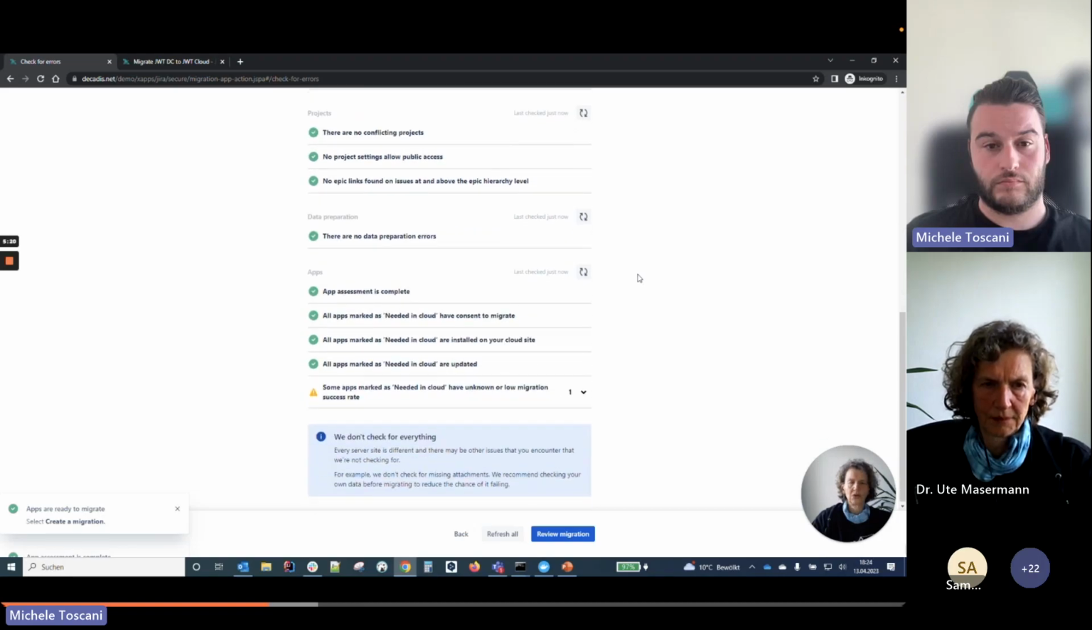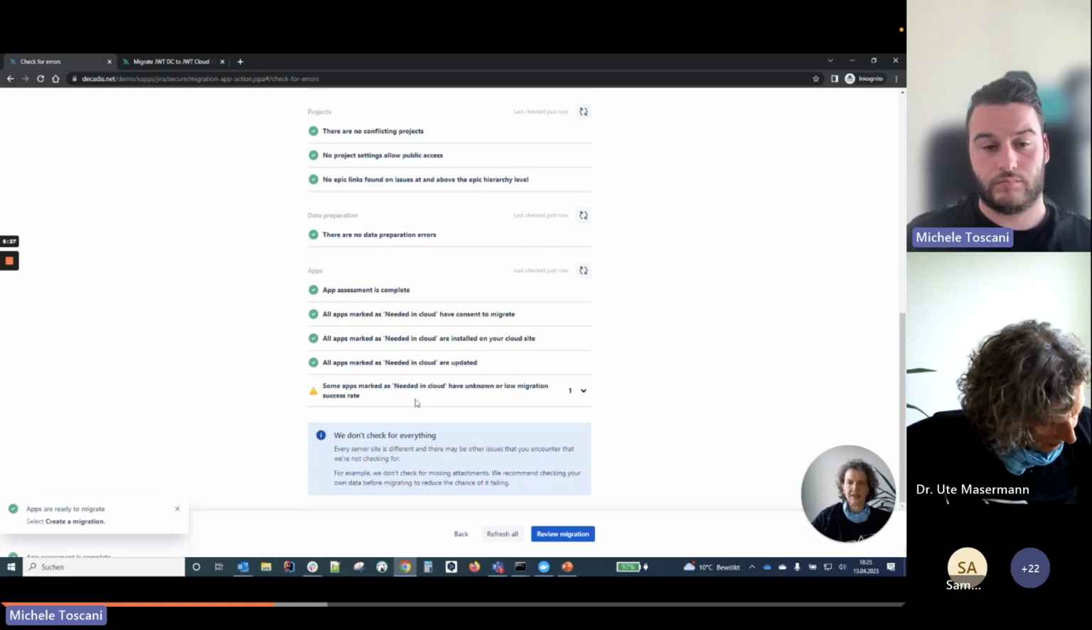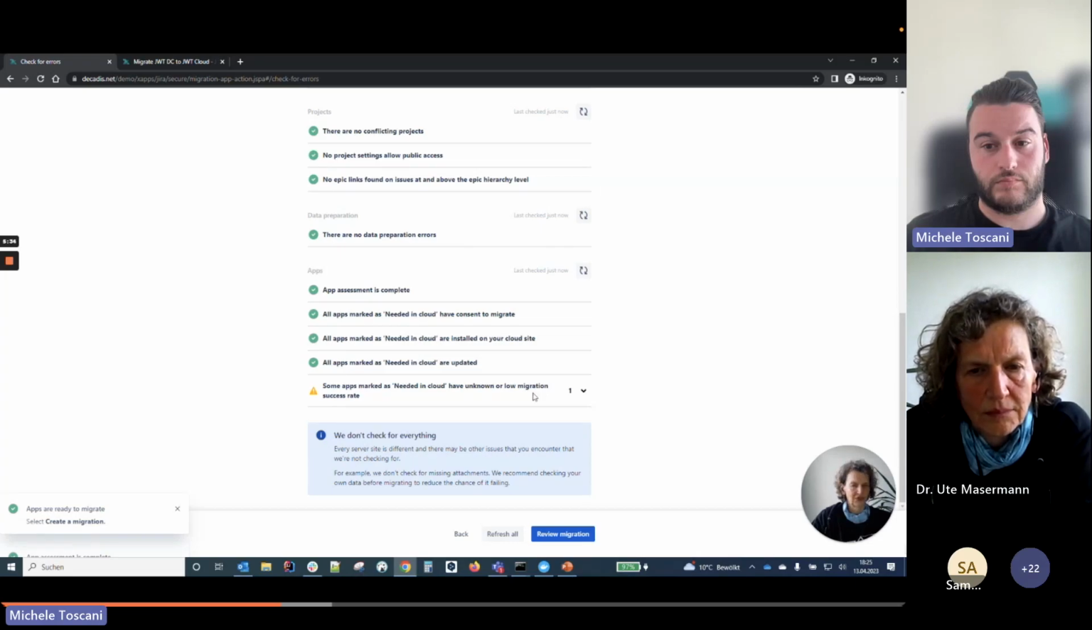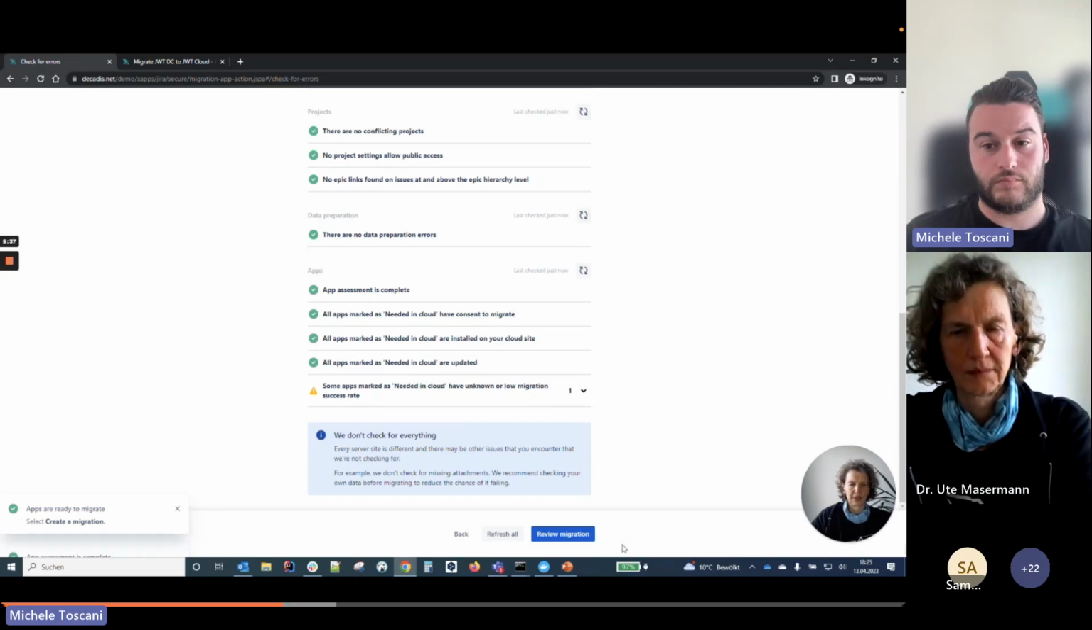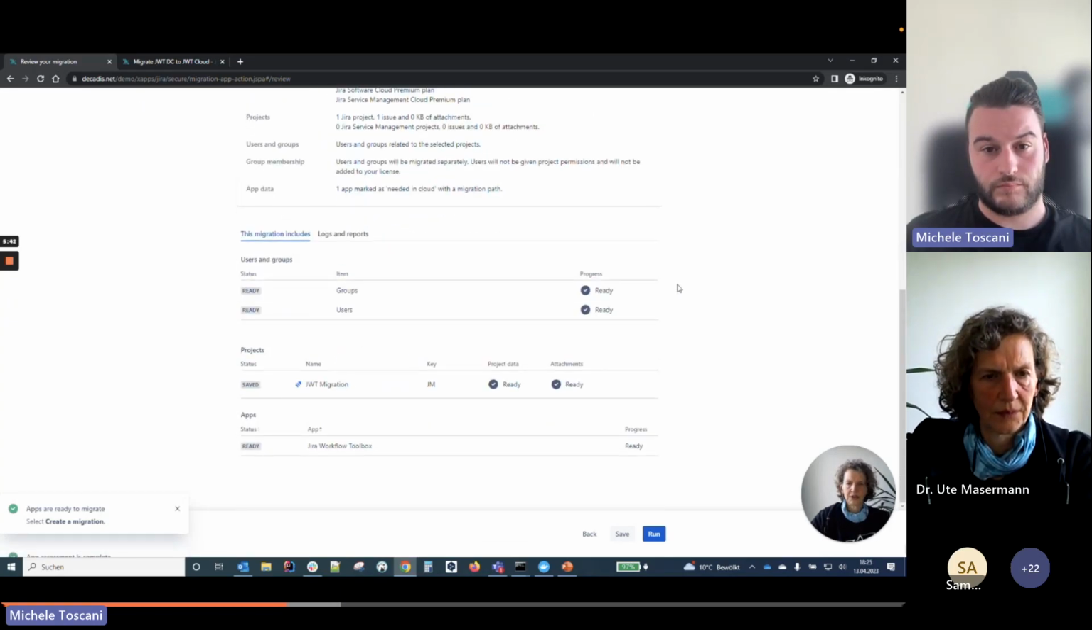And it looks good. So this one is the stage 1, which we have just seen for JWT as a migration readiness, and this is only this low migration success rate. So we can ignore this warning here. Now we review the migration. All good. Here you see the app which is migrated, and for sure the project and the groups and users. That's all. Now we can run this migration. Let's go.